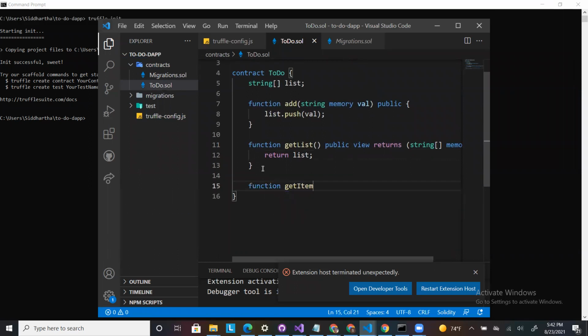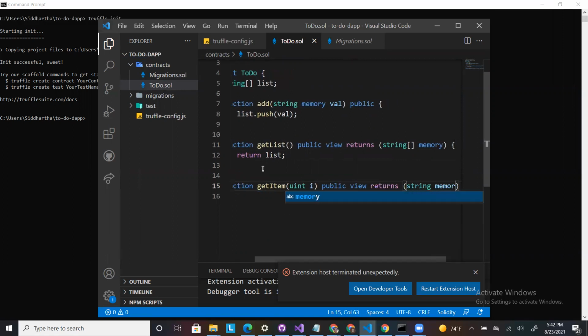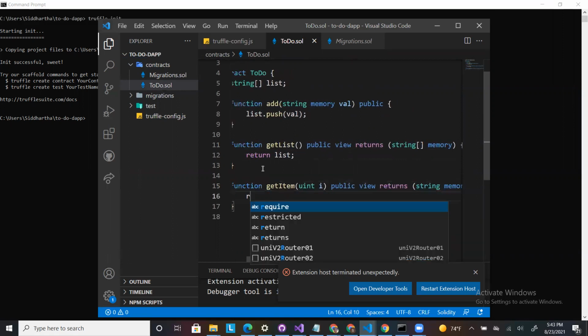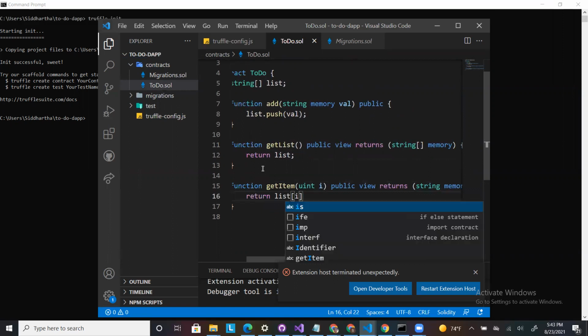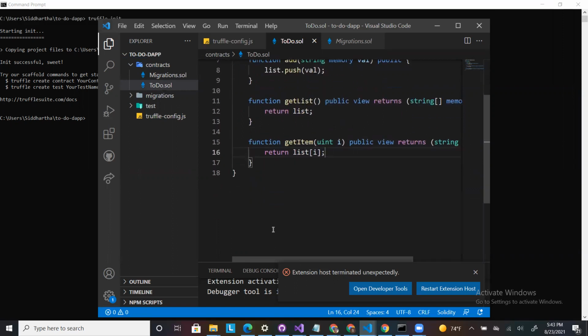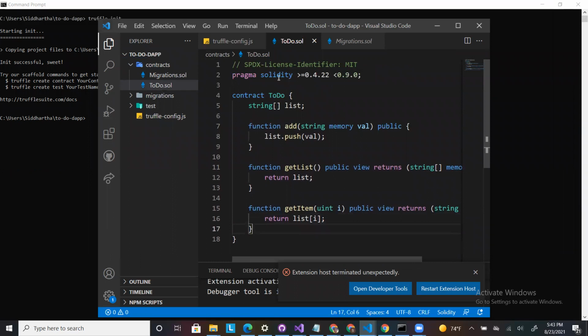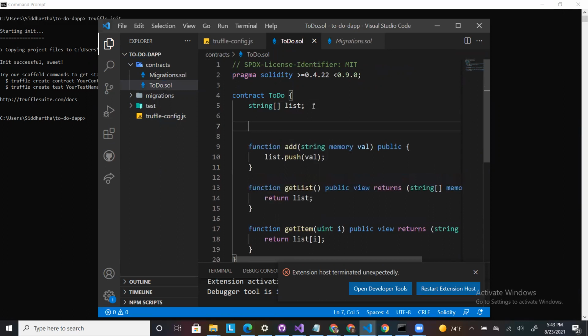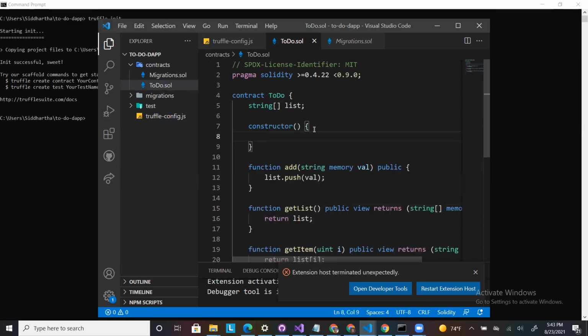We also want to be able to get an item at a certain index. And that'll be a public view which returns a string, and that will just return list at index i. We're not going to be worried about deleting an item from the list right now. We just want to make it super simple. Let's initialize it with some elements. So in the constructor, I'll add a test item.